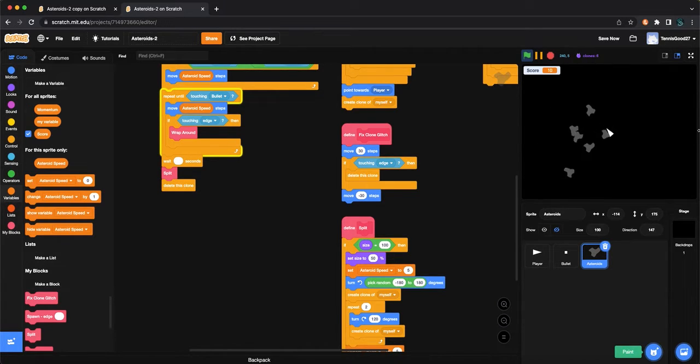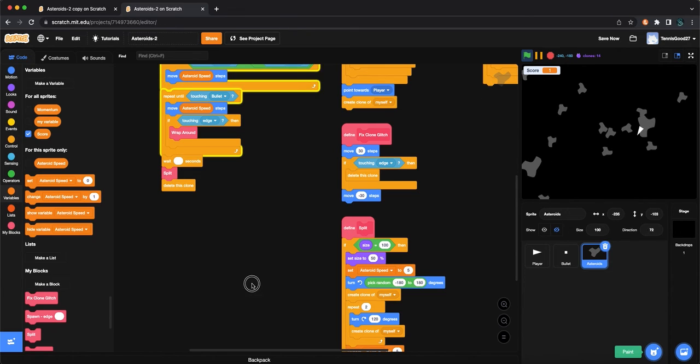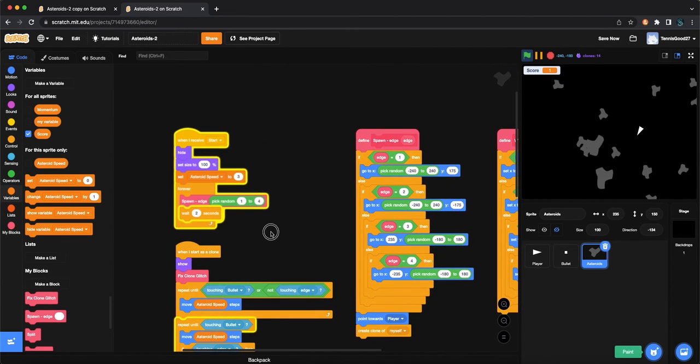Perfect. And as you see, it works perfectly. Let's test this big asteroid. It works. But it will get a lot harder when we actually start implementing player health.